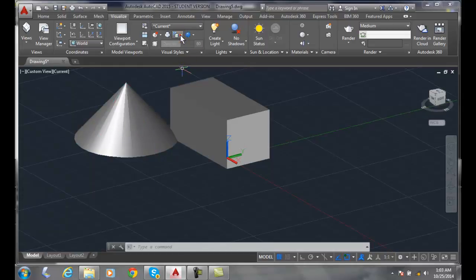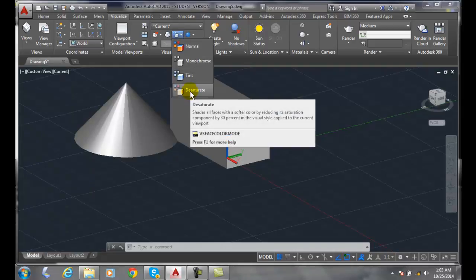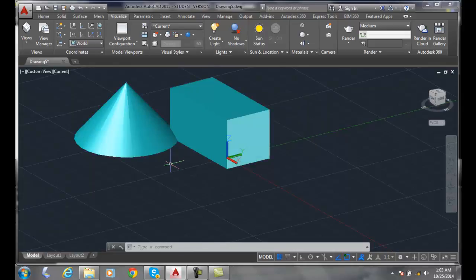And we also have desaturate. Desaturate then reduces the saturation by 30% of the object color. So it's a little bit lighter than the object color.